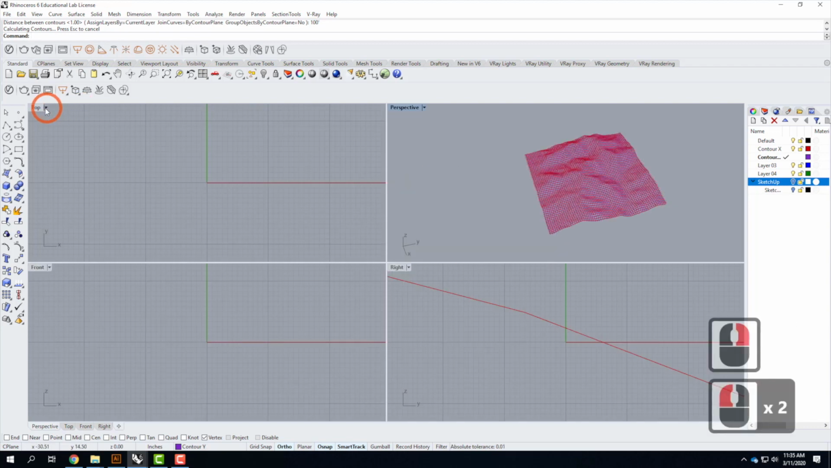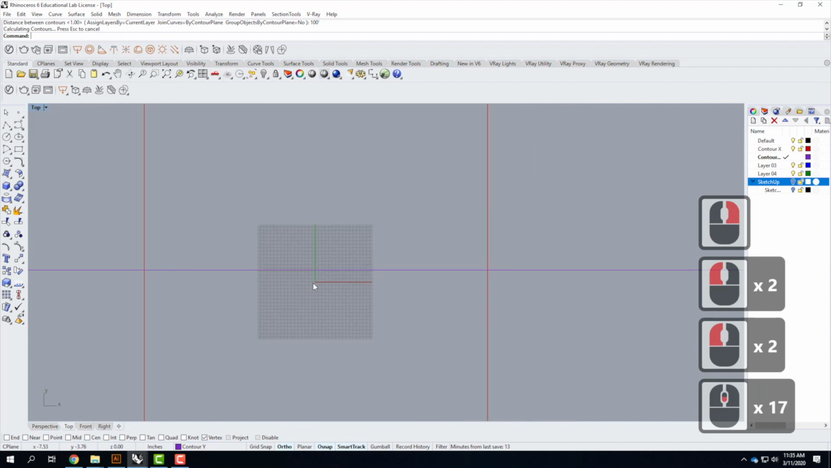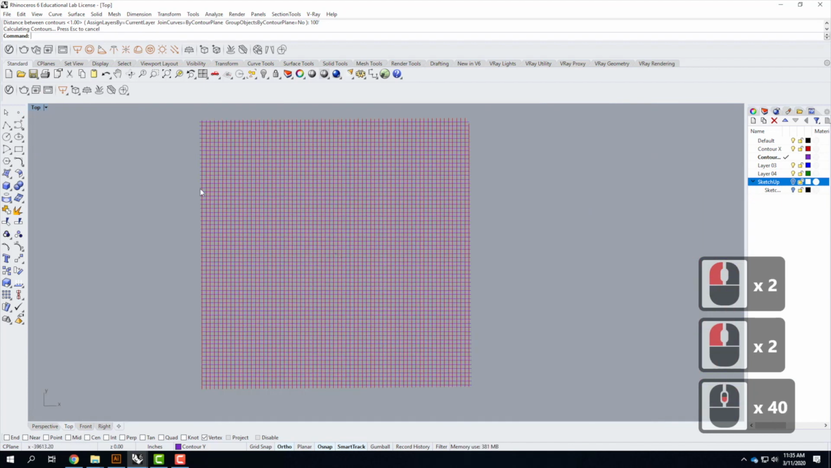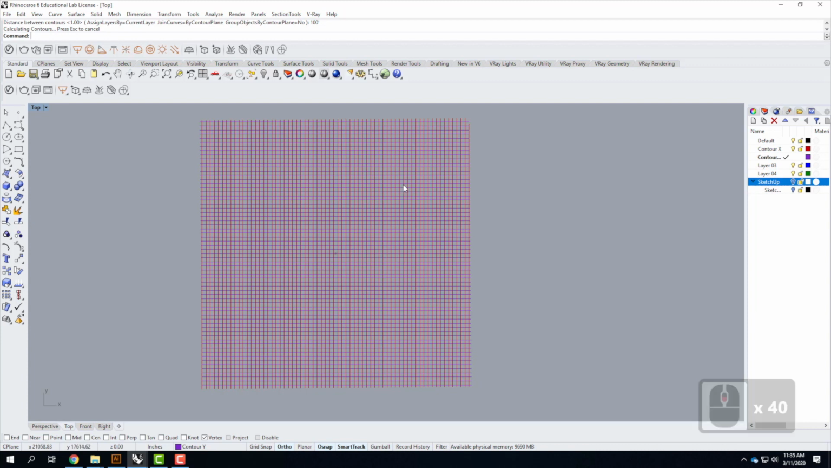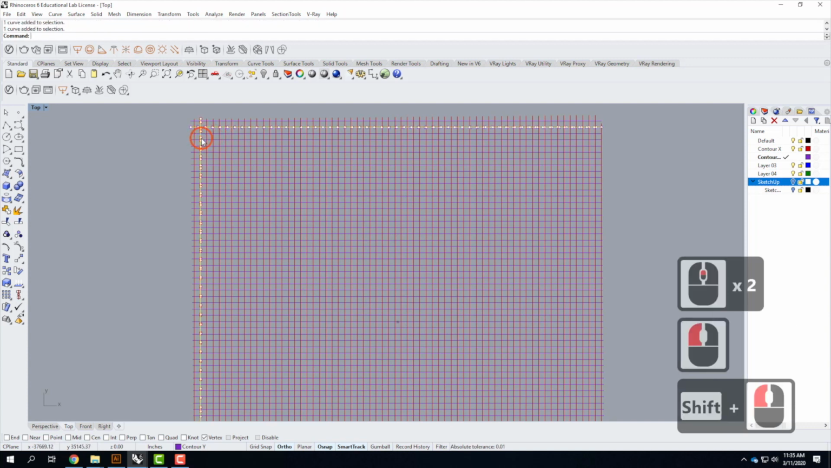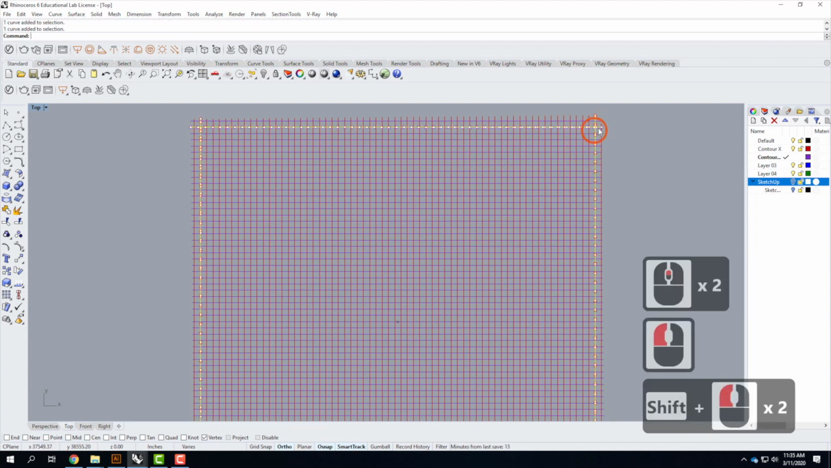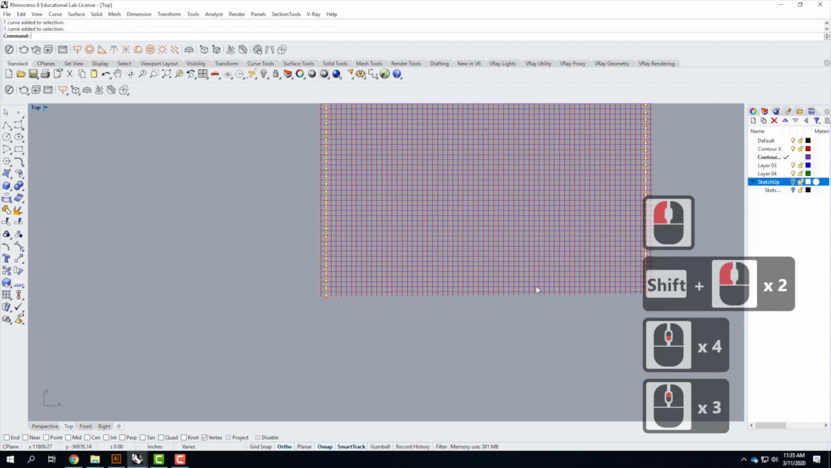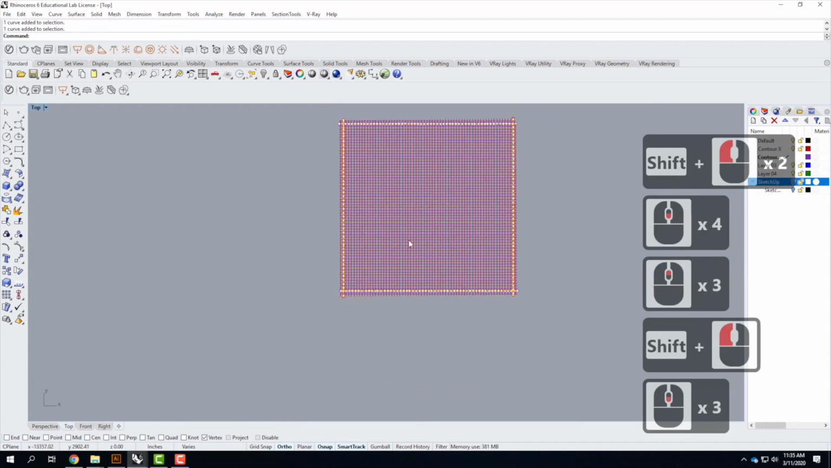And if I look at that in the top view, they should all look like a perfect grid. I shouldn't have any lines that are jagged. They should be straight lines. And at this point, I need to trim this big surface. So I'll select some curves that are inside like that.